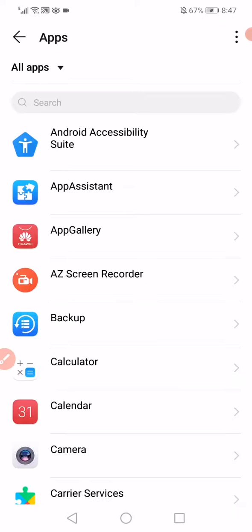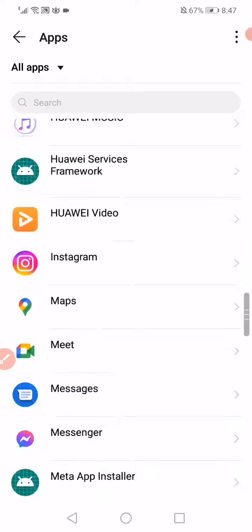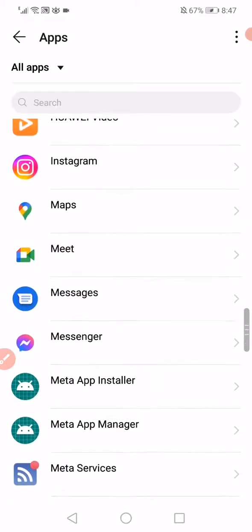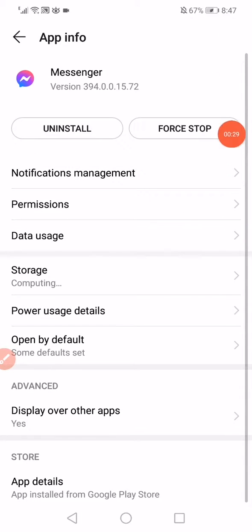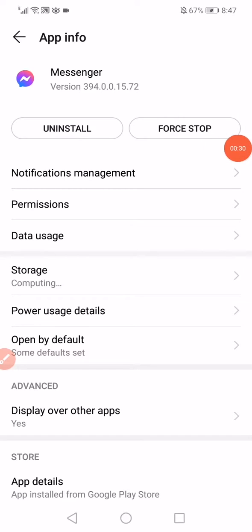First thing, open the settings on your phone and then go to the apps manager. When you open the apps manager on this page, you will find every single app that you have on your phone. So all what you want to do is wait a few seconds and then scroll until you find the Facebook Messenger as you can see right here. Click on it and then click on force stop to stop the app.